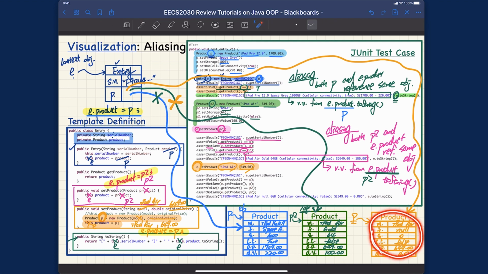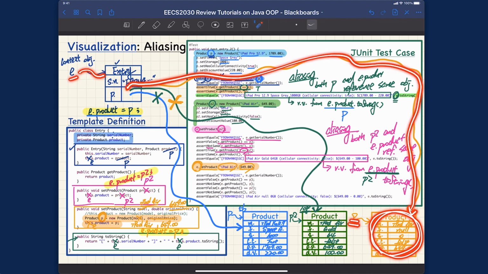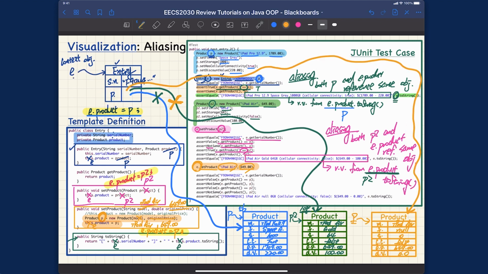This orange object now is being referred to by both the orange P and also, if you backward trace the arrow, E dot products. Okay, let me write it down. So it's going to be aliasing: both orange P over here, P and E dot products, reference the same objects. You can see there are many details actually in this tracing example, so please go over that very carefully.